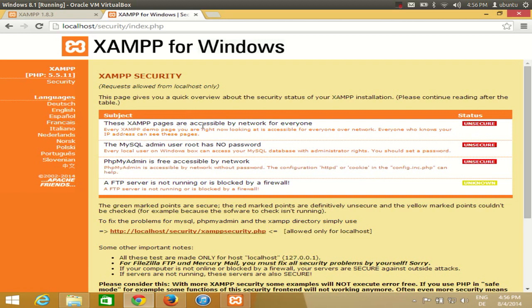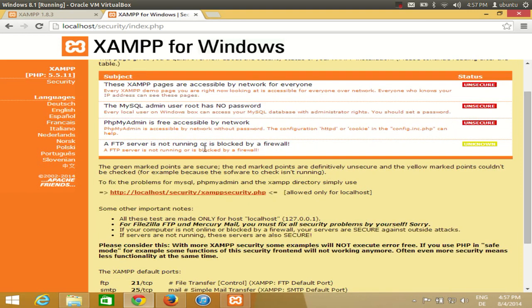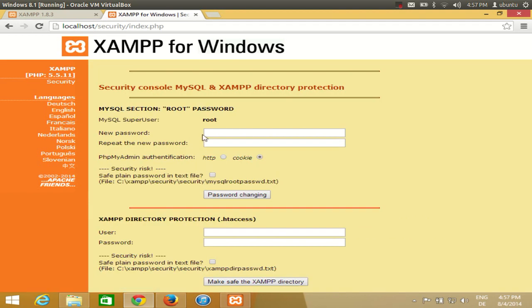These XAMPP pages are accessible by network for everyone. So these are unsecured right now, right? So to make them secure, you just need to click this link, which is provided by XAMPP to you. Just click this link, and in here you will be able to see this kind of a page.